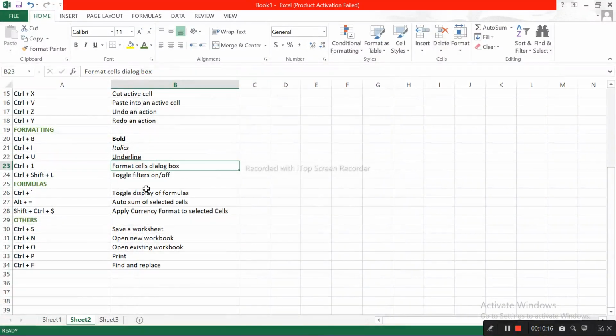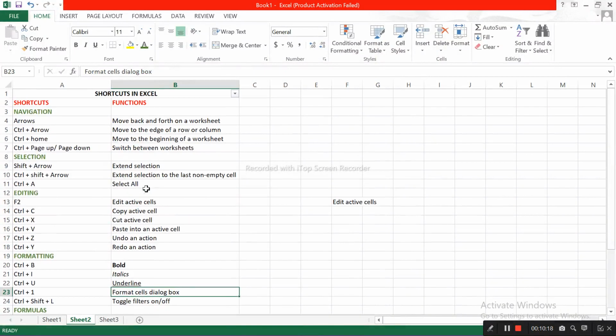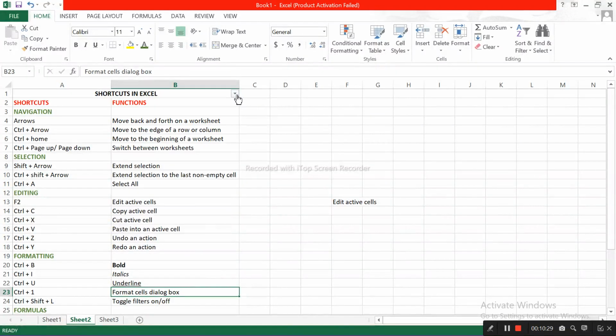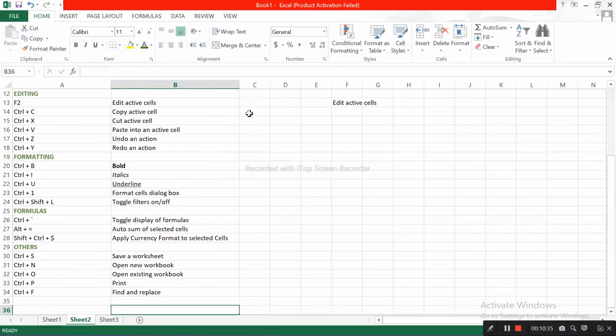All right, and then you have your control shift L, which brings in the filter button right here. So I can decide that I want to filter this based on I just want to see a particular thing or not. And if I don't need this anymore, I can just do Control Shift L and it takes that box away. All right. And then moving on, you have your formulas.